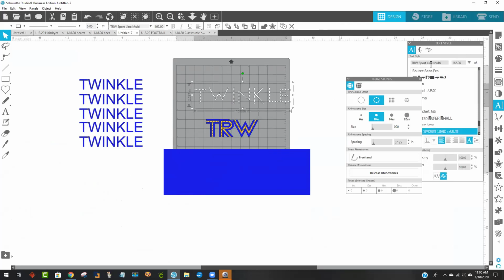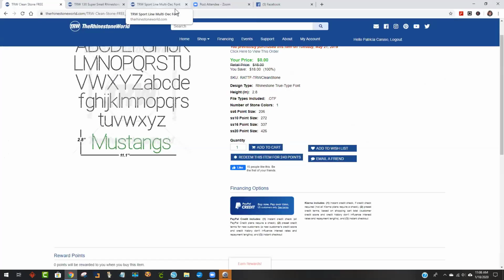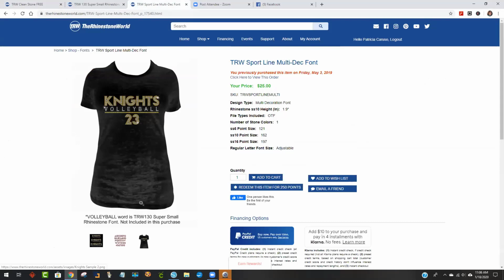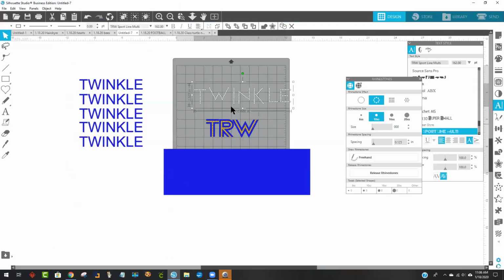So let's pretend like I've already resized this, or maybe I should. It's the Sport Line Multi something. So let's go see, according to Rhinestone World, because that's where it's from, TRW, the multi-sport, here it is. For 10 SS, I need to have my point size at 162. That's the only thing I can do, 162 period. Here's a shirt with it on, isn't that cool? But anyway, let's go back here.